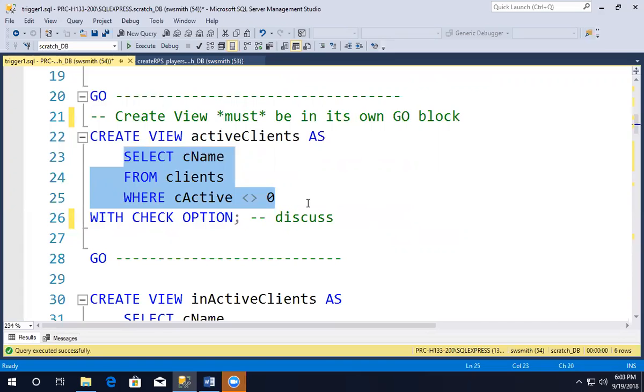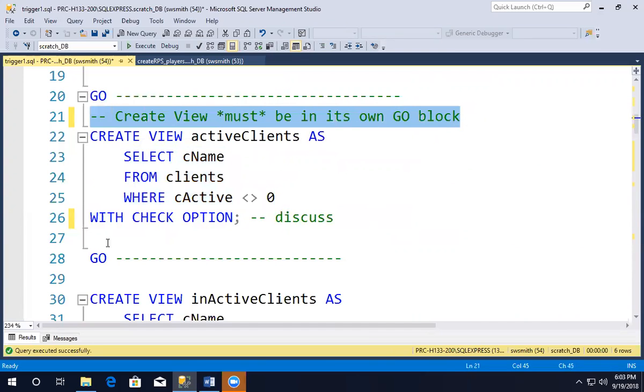Now, basically, create view must be in its own Go block, must be bracketed by goes. It won't work if you don't.